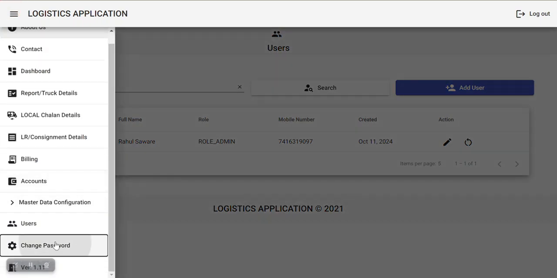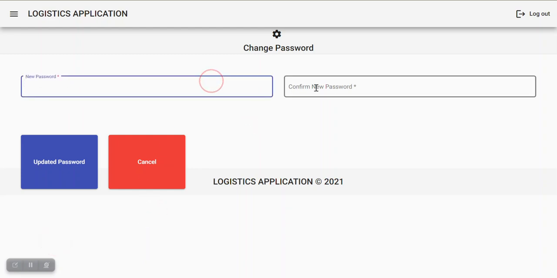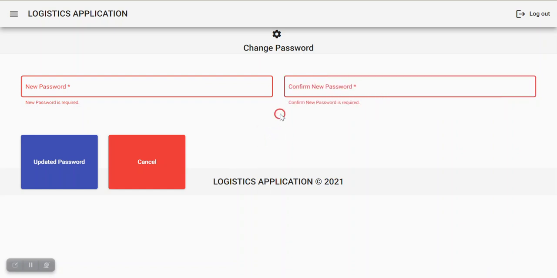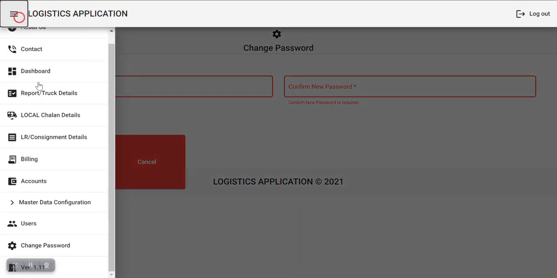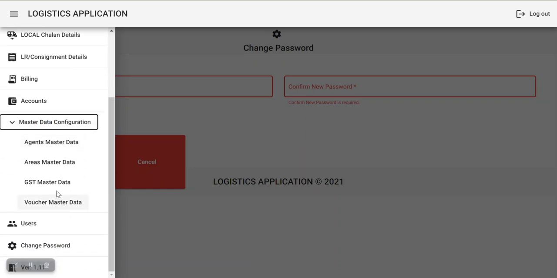Last but not least, change password. Anytime user can come here, they can change their passwords and click on update password. So this will be taken care of respective to the user which has been logged into the application. So this has also been provided as a benefit. And finally, we'll be coming up with this master data configuration. As I am logged in with admin, I am able to view all this data, but it is not required. So it will be only taken care of from our admin side.